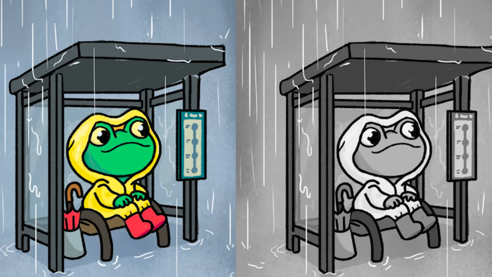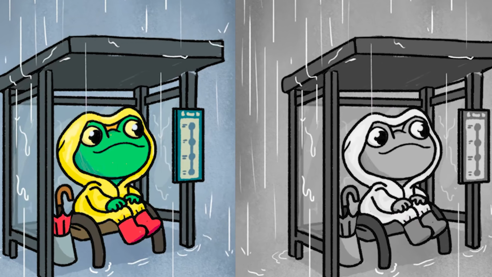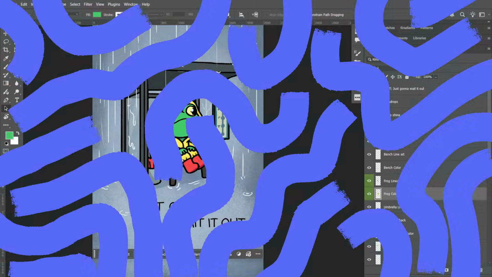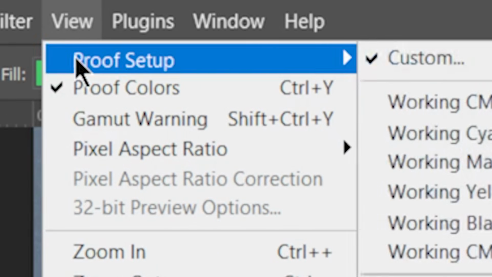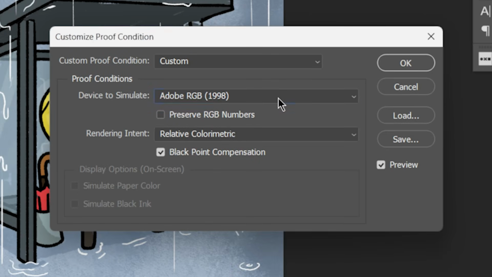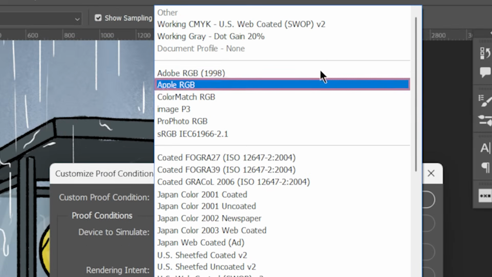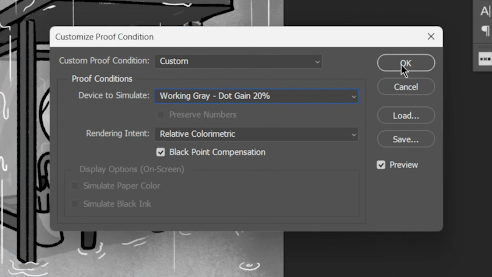These first 2 tricks are ones that I use to get out of my own way and look at my own work more objectively. The first one is a value check. This is a trick for looking past the saturation in the colors and focusing on value instead. Start by going to View, Proof Setup, Custom. Then under Device to Simulate, set it to Working Gray, Gain 20%.